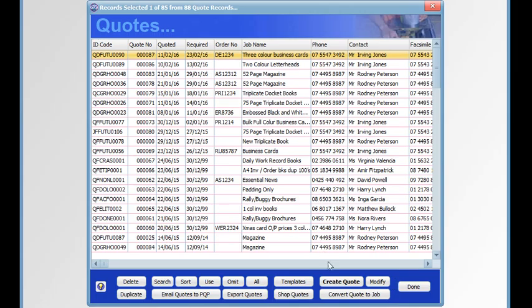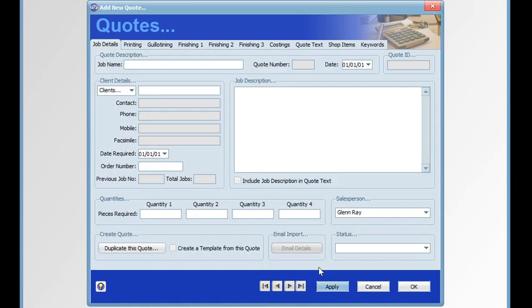To create a new quote, we can either click on the Quotes button on the toolbar or select Quotes from under the PrintQuote Pro menu. Then we click on Create Quote. First of all, we enter the job name. The quote number is already incremented and selected from the Preferences file.